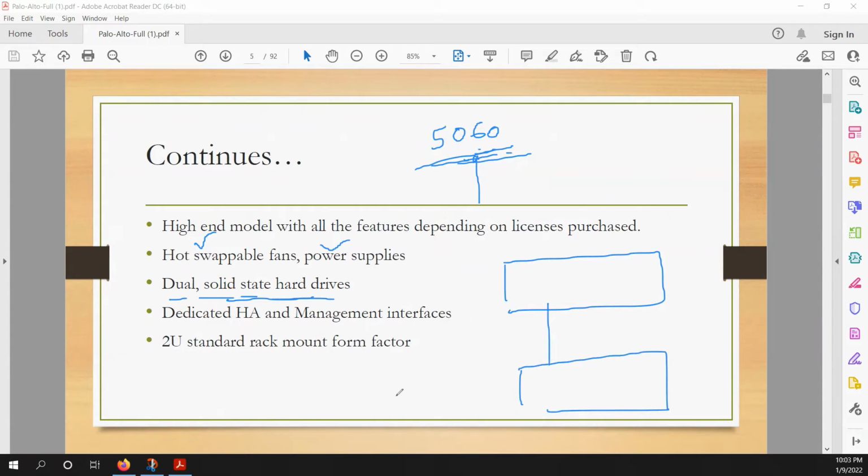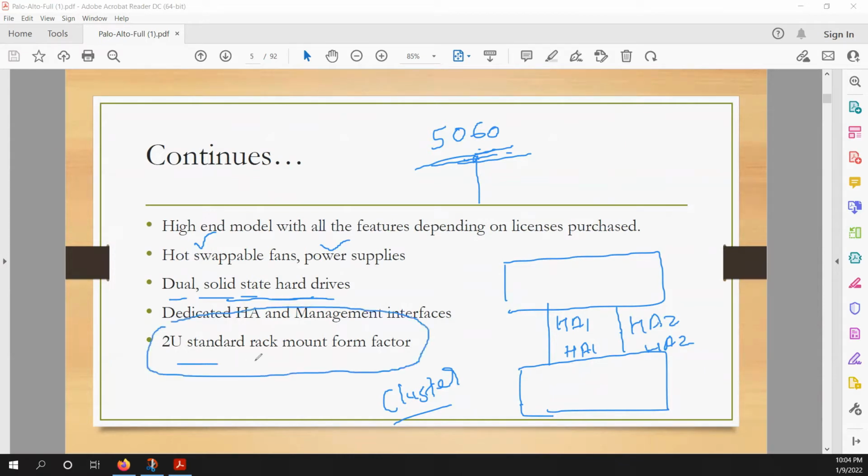If you want to configure a firewall into high availability, that is basically a cluster. So you have to use the HA interface, and on the high-end model, you would see the HA interface would be dedicated. Okay, HA1, HA2, those would be dedicated interfaces. Also, the high-end model would take 2U standard rack mount, 2U space on the rack. So this is about the high-end model.